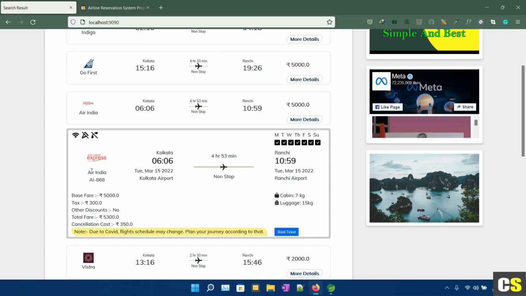After that, you can see this is the name of this particular flight, and after that this is the code of that flight. Then these are the basic information, like from Kolkata, departure timing, then the date, which day it is running, then the name of the airport from where the flight will take off. And here again the duration, and it is non-stop, and then the arrival timing at Ranchi airport, again the date information, and the airport name, Ranchi airport.